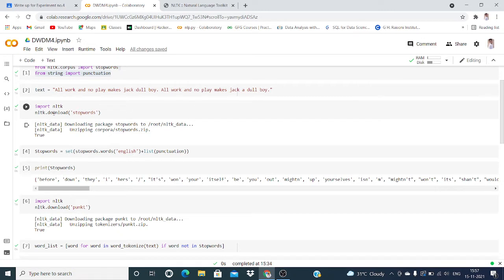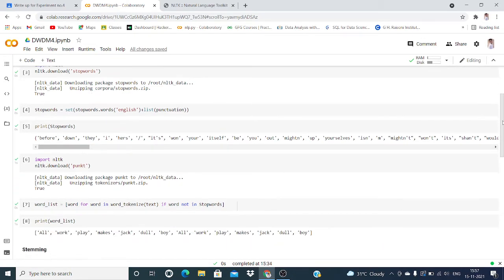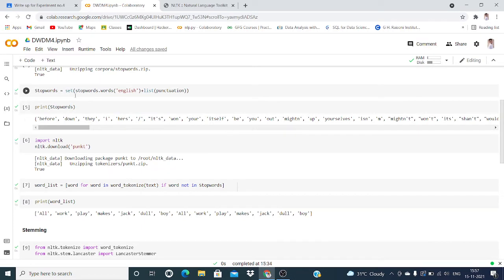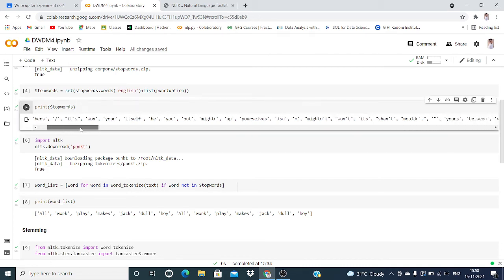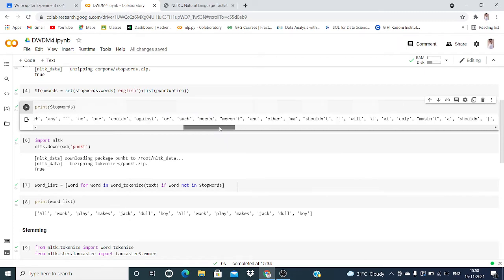Import nltk. nltk.download stopwords. Stopwords is equal to set of stopwords.words English. This is our language. Plus list punctuation. Print stopwords. These words are stopwords. These words are removed from our sentence.